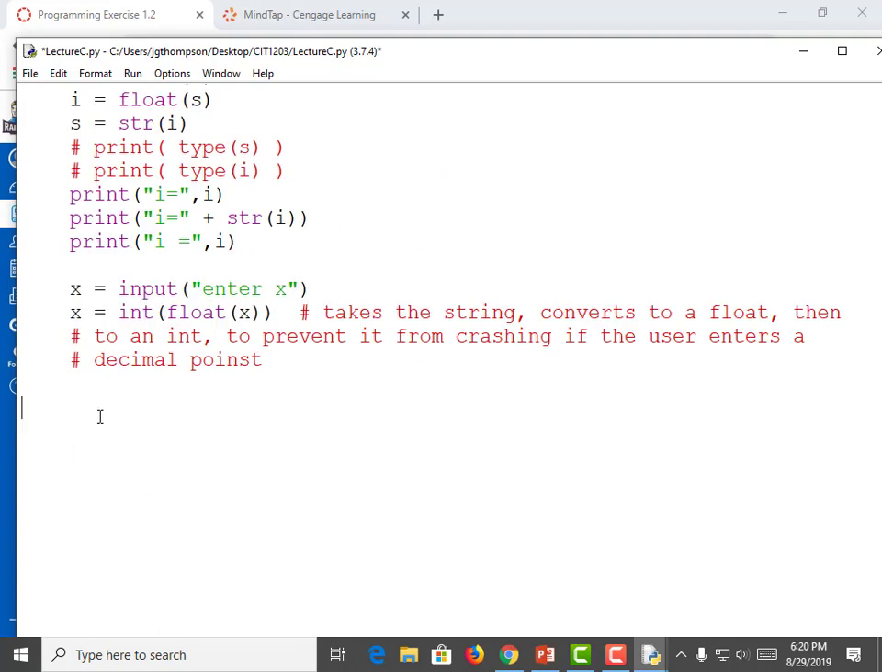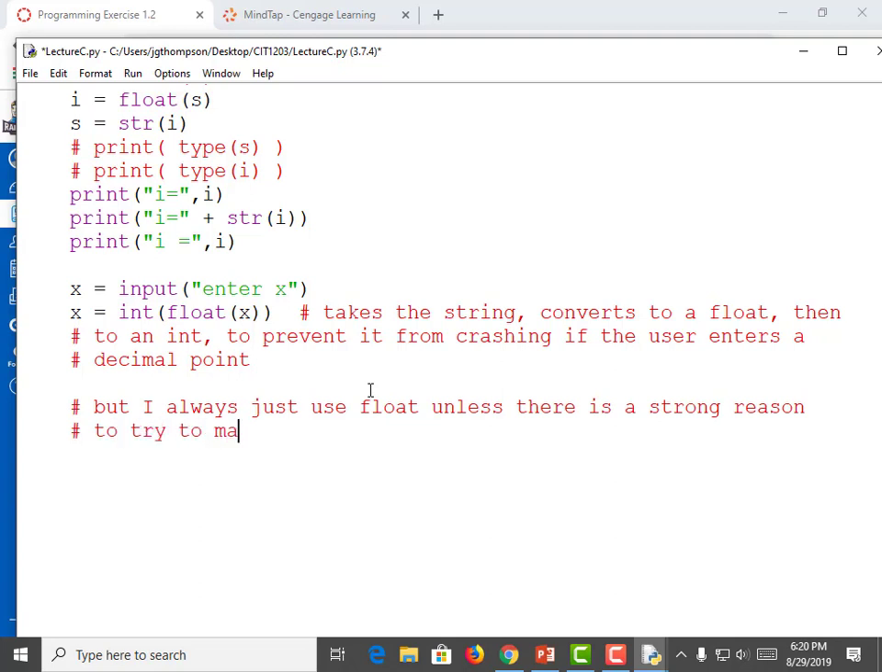A side effect of that is that what if they type in 2.5? It's going to get treated like it's 2, right? This int conversion is going to take that 2.5 and turn it into a 2. But I always just use float, unless there's a strong reason to try to make it an int. In other words, I wouldn't do it that way.